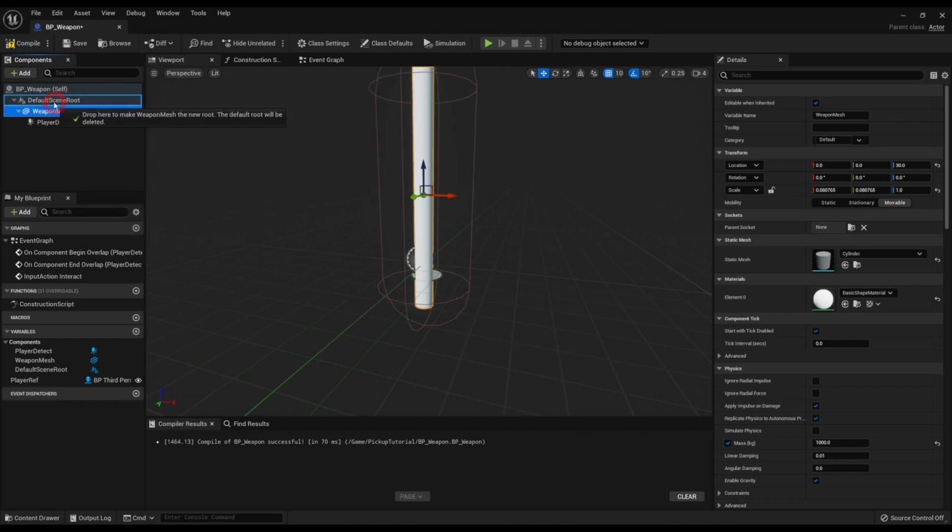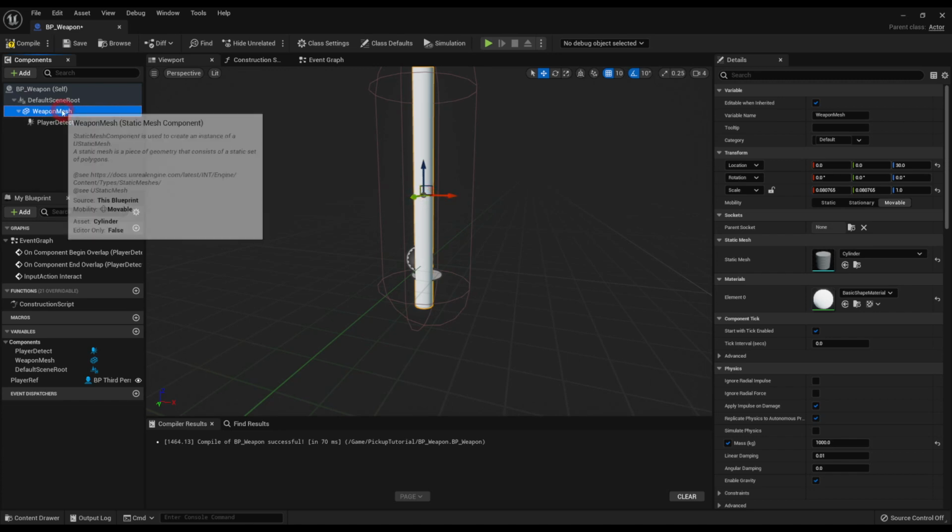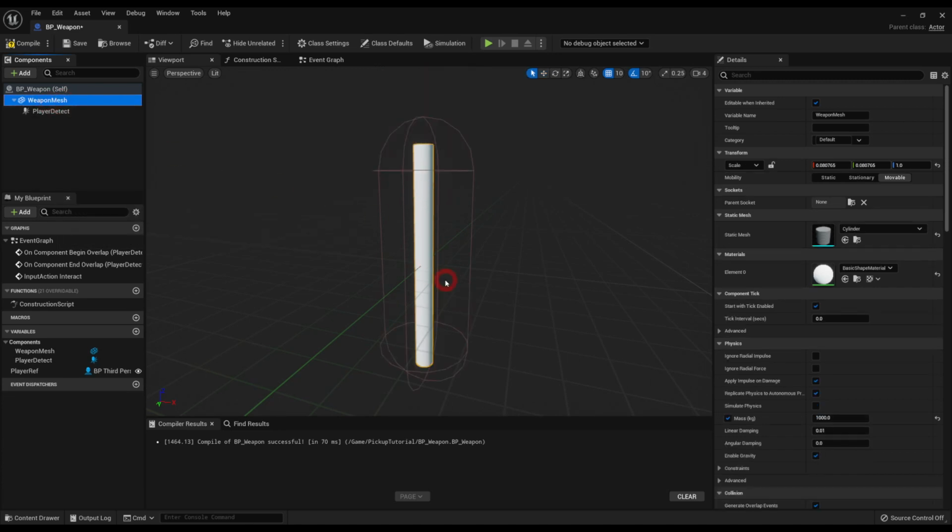So an issue that will come up, for instance, the pivot by default on the cylinder is here. If we put this as the default scene root, we can't move this anymore. So now when I do this pickup, it will slot into the very middle of this cylinder rather than at the end, like a baseball bat or something like that. So if you're using this method, make sure in your 3D modeling software that you've got the pivots made correctly. But if that's okay, then this will work as intended.